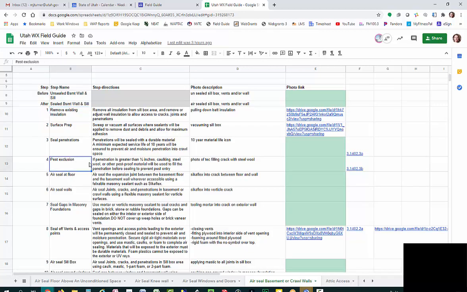Now this one, the pest exclusion, it says if the penetration is greater than 1/4 inch, caulking, steel wool, or other pest-proof material will be used to fill the penetration before sealing to prevent pest entry. That one really could be a standard because it's not necessarily part of the process, but you could make an argument either way, because maybe as you're sealing the penetrations, you need to make sure that you're aware of this. So I could either make that a sub-step or a standard. Let's read on and think about this for a minute.